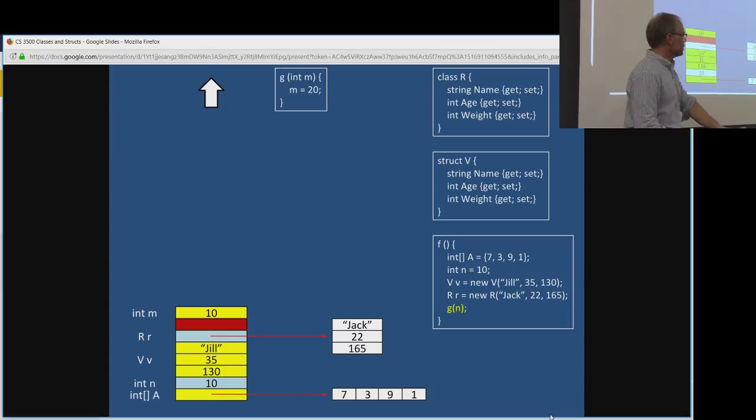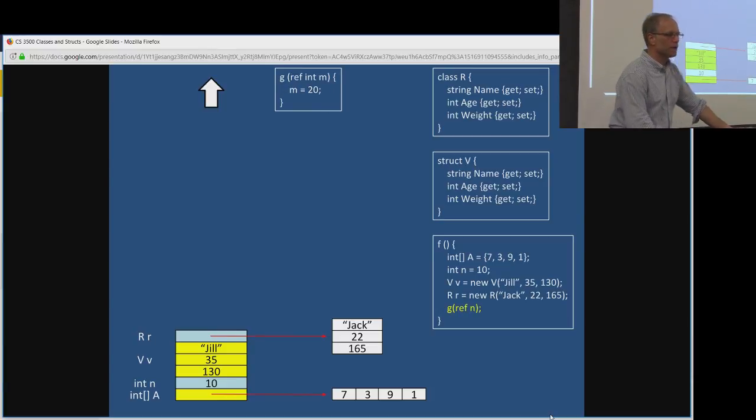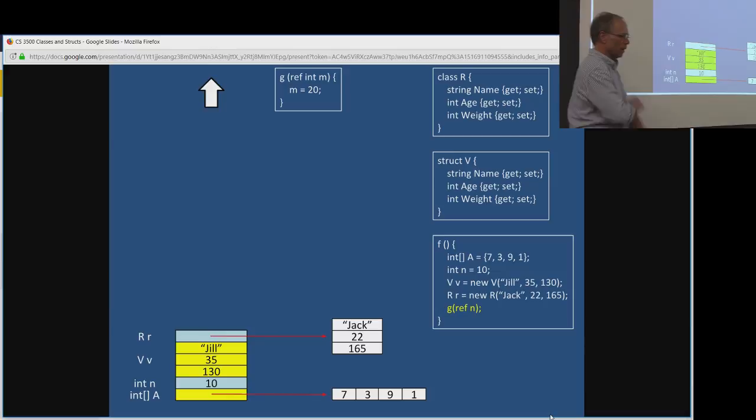And then what happens when we change N to 20? It changes, but then when we return, it's like it didn't happen. You're familiar with that. All right, let's look at a new G. Now let's pass N by reference. So what's it going to look like?